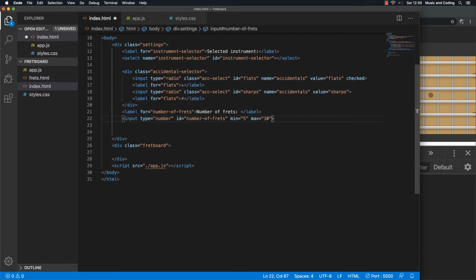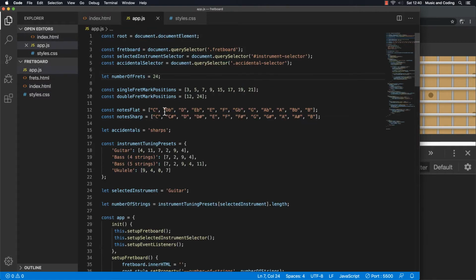And then I'm gonna give it a standard default value of 20. So I'm gonna set a value to 20. So it's gonna show 20 frets from the beginning. And actually, let me go in my app.js and change that to 20 as well. Okay, something like that. So now we have it set up here.